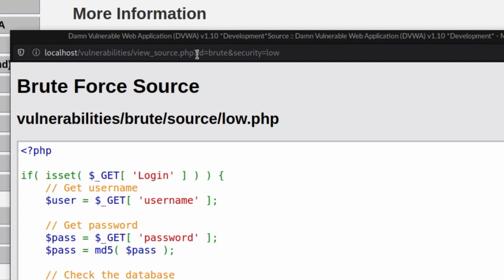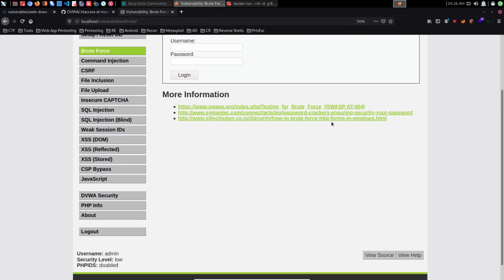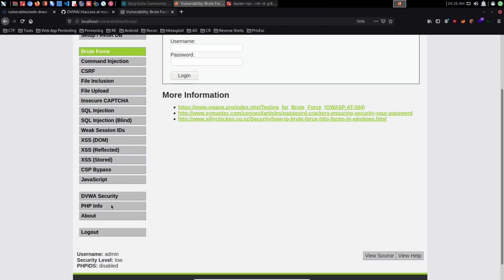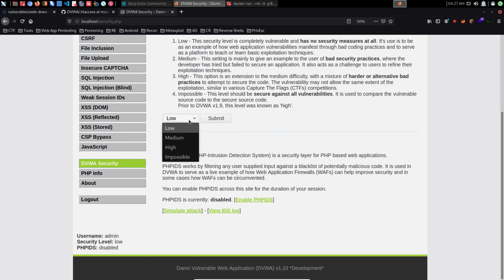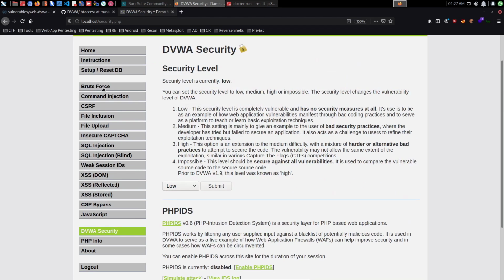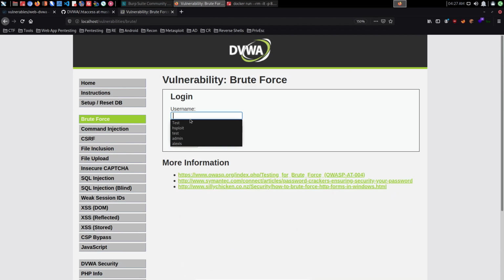So the parameter in this case is id, and it's set to brute, and the security level is set to low. Again, we can't really modify this because we're viewing the source, but you get the idea. If I head over into the actual security, you can see that it's currently set to low, which is perfectly fine to get started. Now, I'll go back into brute force and I'll just enter some test credentials.